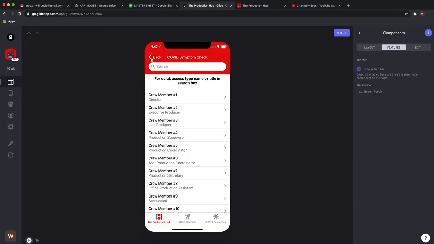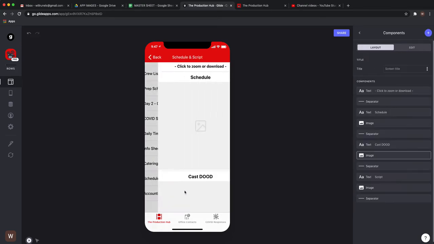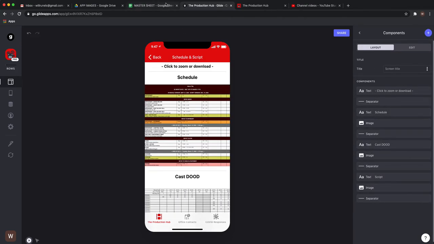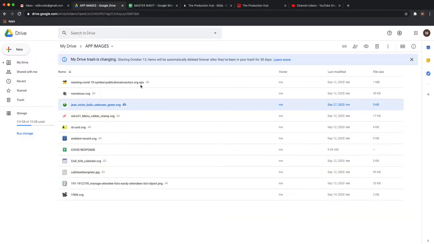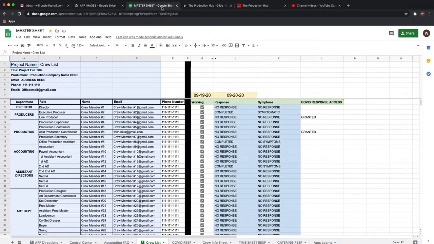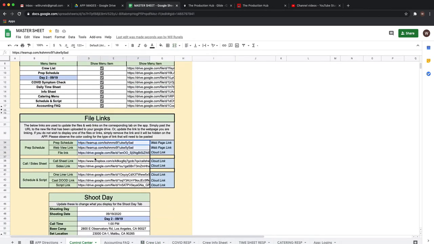The other thing you'll have to do is, every time you get a new schedule and script, or maybe a new one-liner, you'll have to come into the master sheet. Let's say you're using Google Drive: you'll upload that into your Google Drive, get that link, and go back to your master sheet. You'll go to your control center and just update these file links. You can pass this off to a PA or production secretary or whoever you want, but whenever you distro new schedules and scripts, you'll have to come in and update that here.